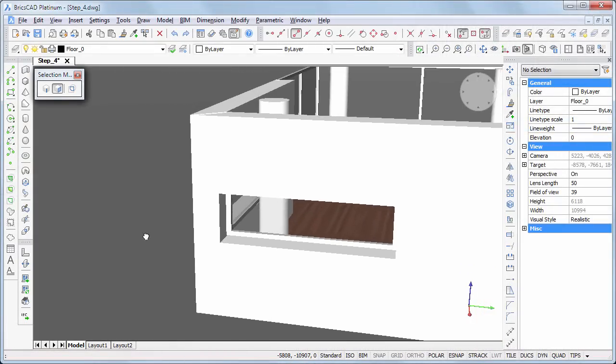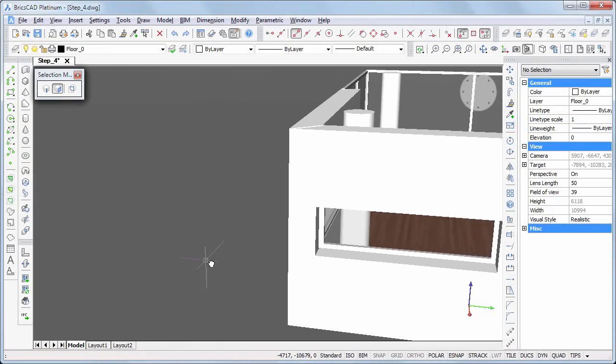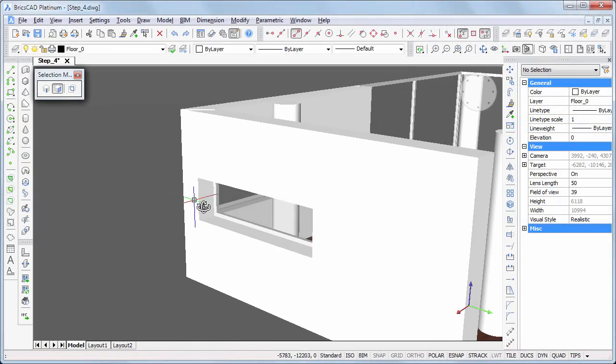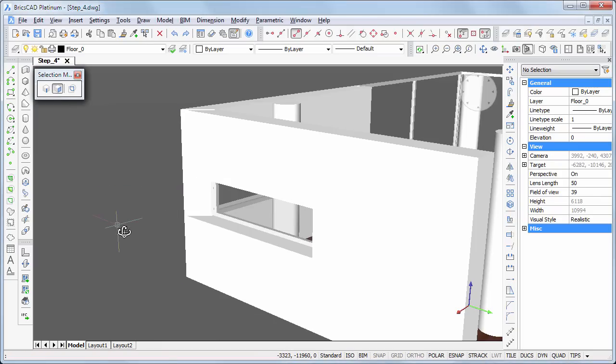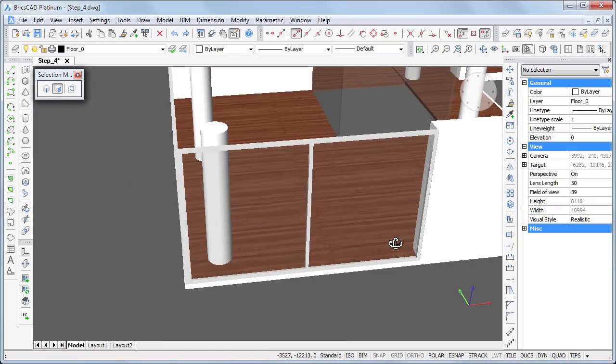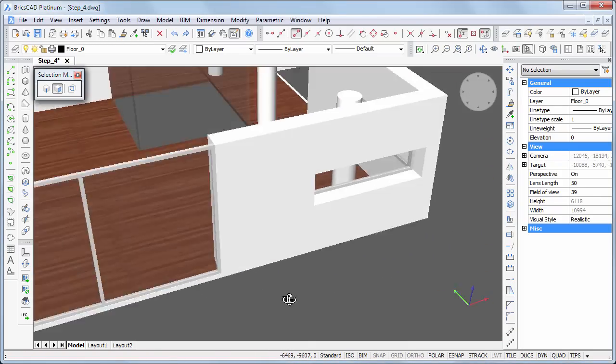Hover over the inside face of the window opening and choose Extrude in the quad. Then move the selected face outside the wall. Repeat this procedure on the other wall.